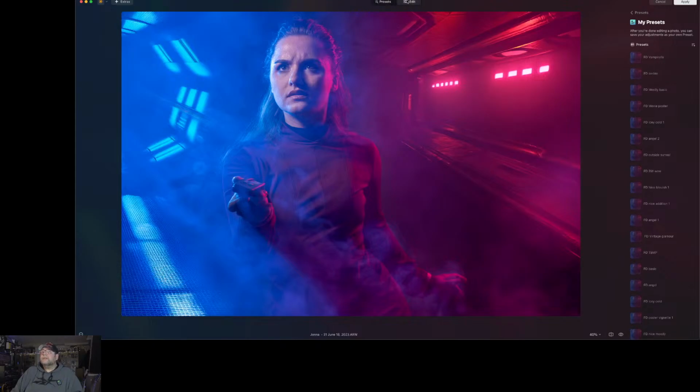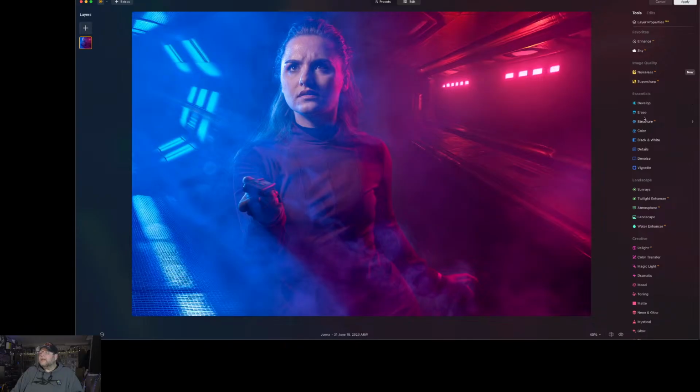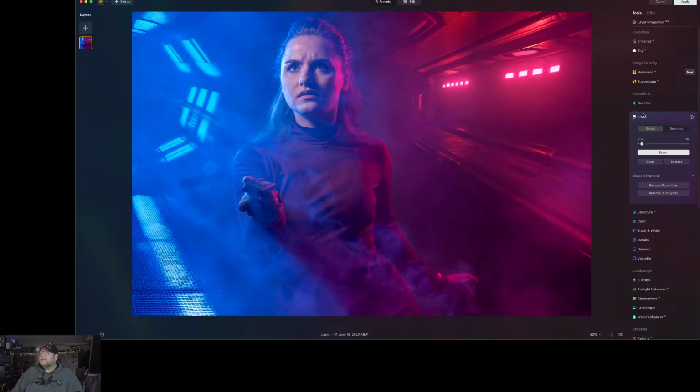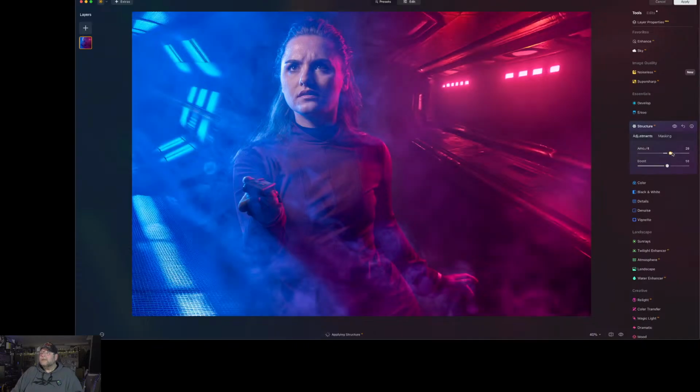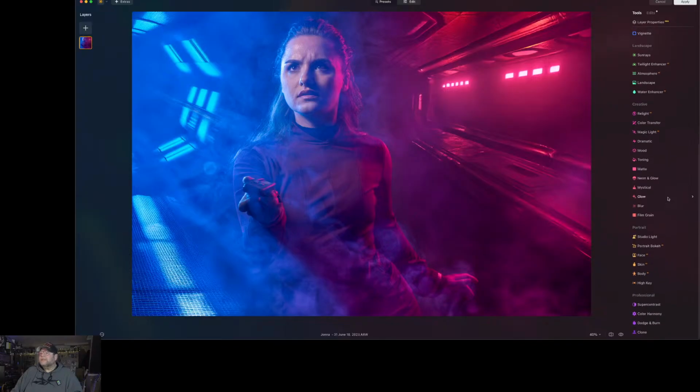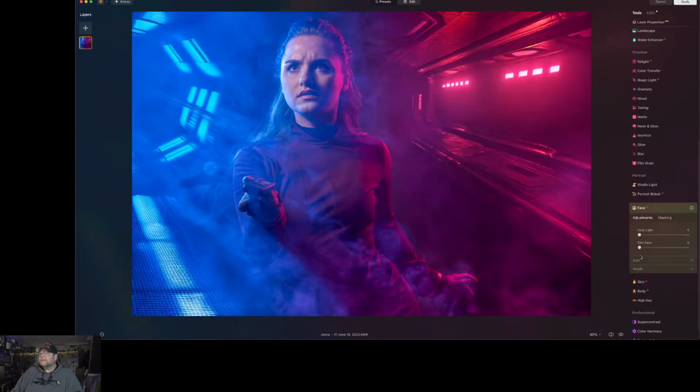So let's go for edit. Sorry, I did something wrong. In this case, I'm just going to use boost. So I'm going to go for detail. Yeah. So I'm going to go for structure and just boost it a little bit, not too much. Just want to make it slightly more grungy. I do want to have a little bit more light on my model's face.